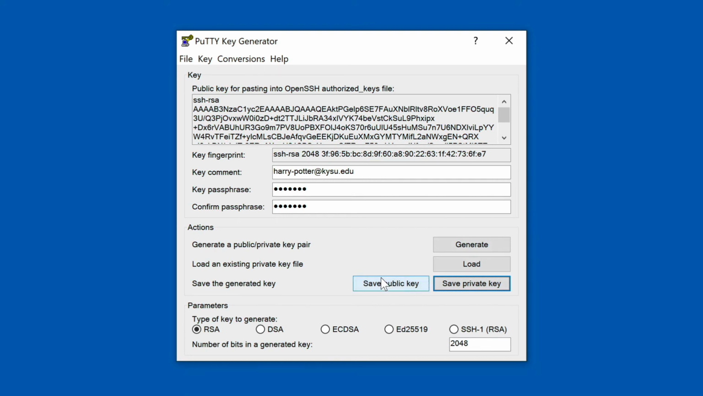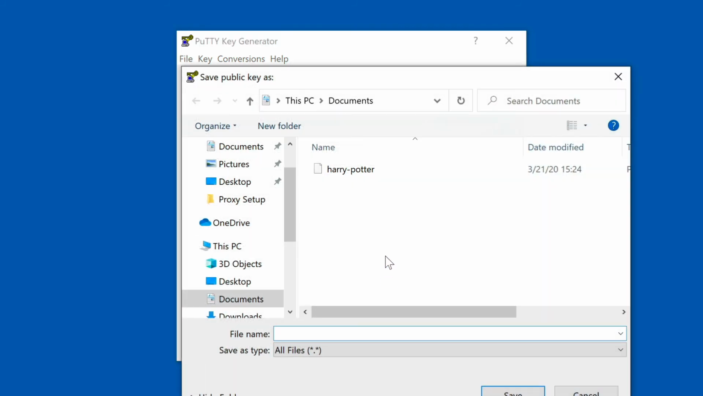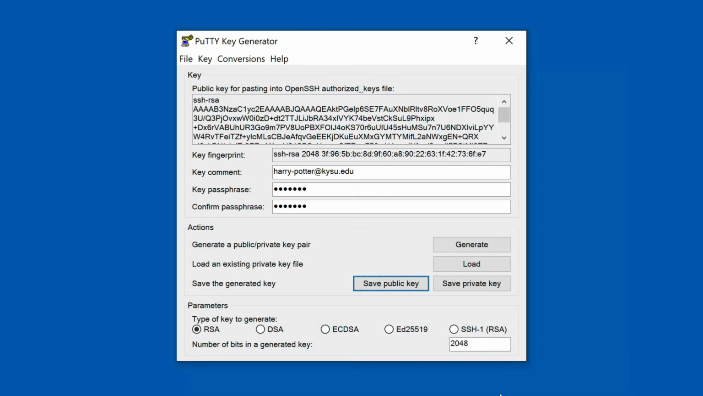And then at the same time, because you will have to give your public key or upload your public key to the remote systems that you want to have access to, or give it to their appropriate administrator, we have to save the public key as well. And I'm just going to call this Harry-Potter.pub, which is the generally accepted form to use. That way people who get your key know that this is supposed to be a public key.